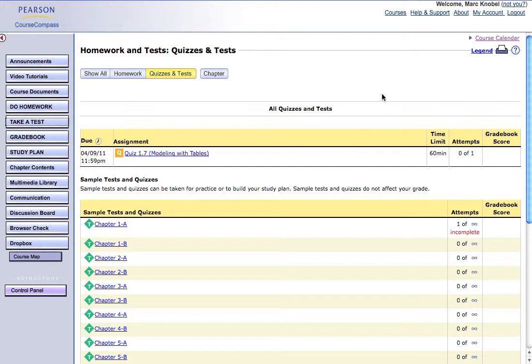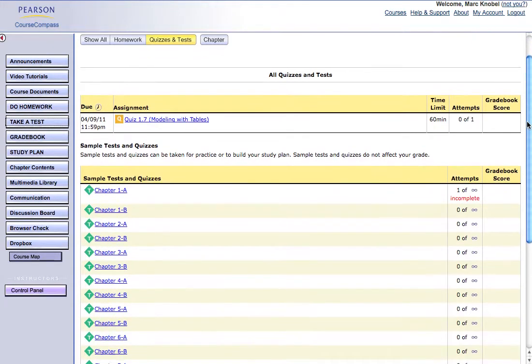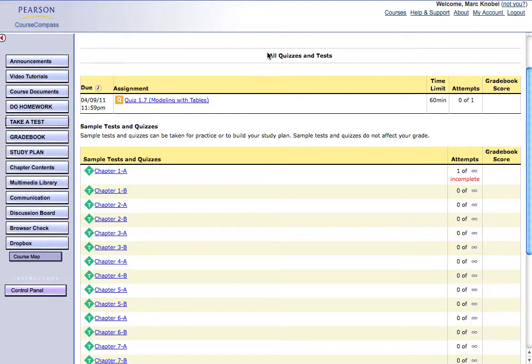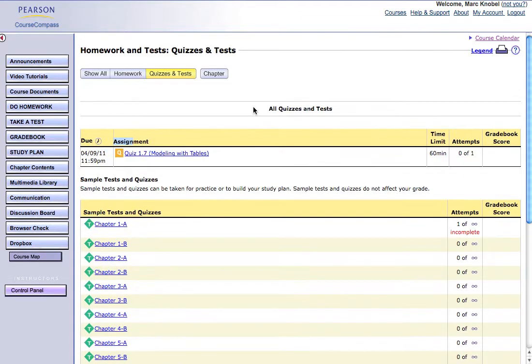And then the quizzes that are actually active and available are listed here. So you can see where it says all quizzes and tests, right up under the assignment here, you can see that quiz 1.7 modeling with tables is underlined, which means that I can click on this link and this will take me to that quiz, and then I can take the quiz. So we're going to go ahead and look at that quiz in a moment, but I want to show you one other feature here about the quiz section.